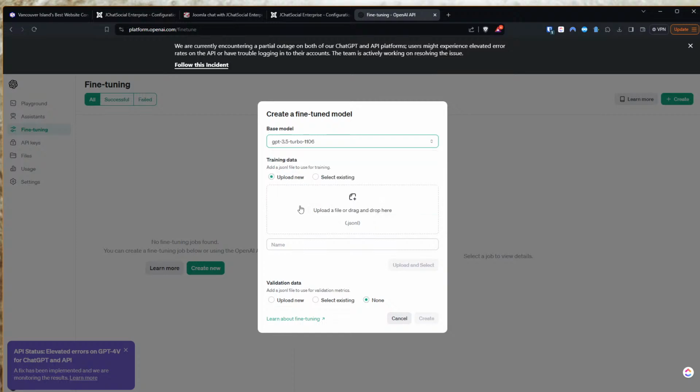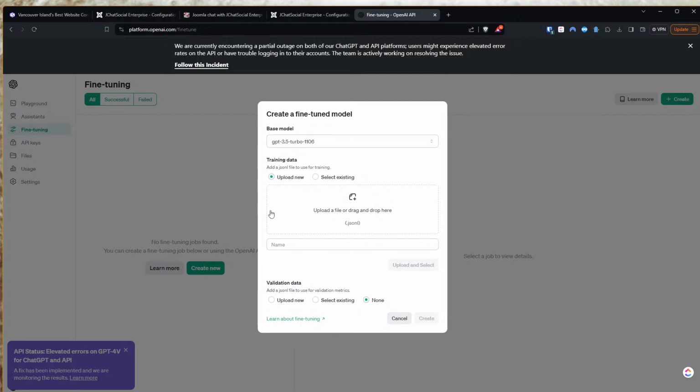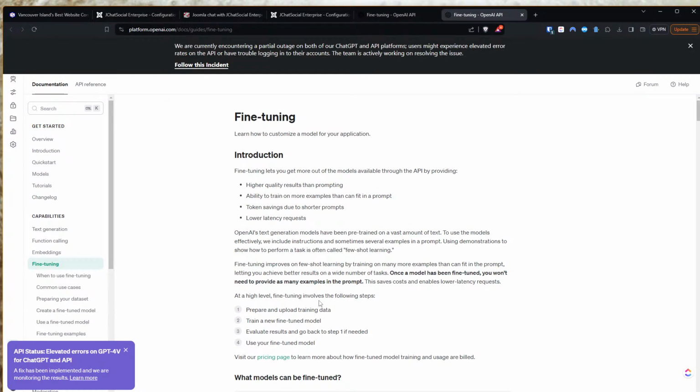Let's try this one here. Add a JSON file to use for training. Upload new. Select existing. I don't have one. Oh, now we're going to learn about fine-tuning. Fine-tuning. At the top, we are currently encountering a partial outage on both of our ChatGPT and API platforms. All right, well, that's because I'm looking at it live today.